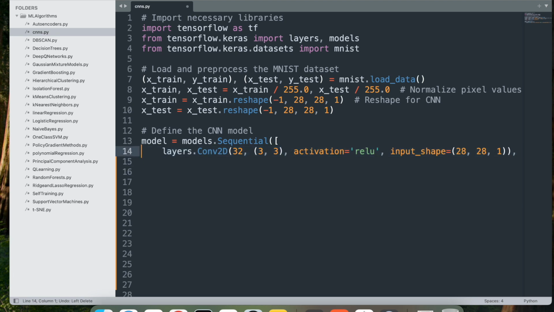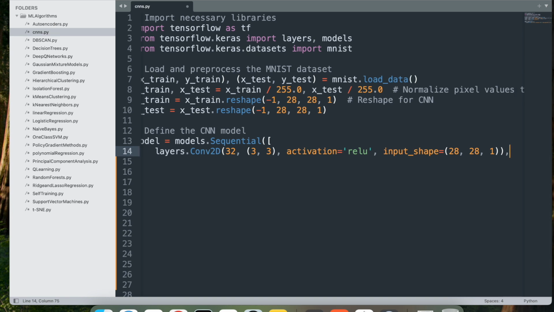First, layers.Conv2D(32, (3, 3), activation='relu', input_shape=(28, 28, 1)). This adds a 2D convolutional layer. In this, 32 is the number of filters, which are feature maps in the layer. (3, 3) is the size of the kernel that slides over the images to detect features. Activation equal to relu applies the ReLU activation function to introduce non-linearity. Input_shape equal to (28, 28, 1) specifies the input shape for the first layer.